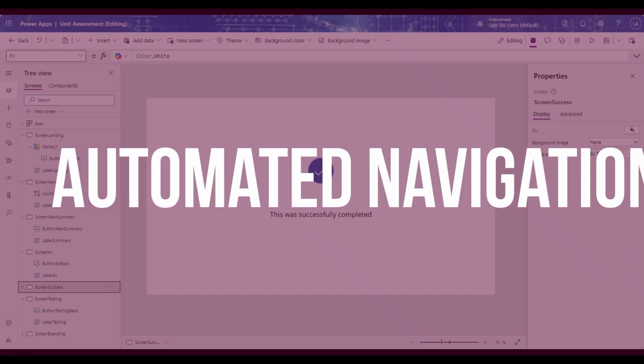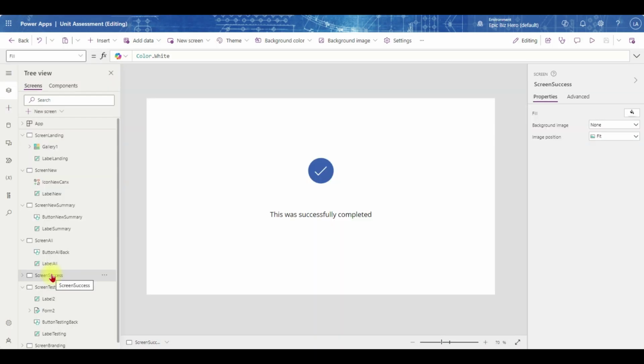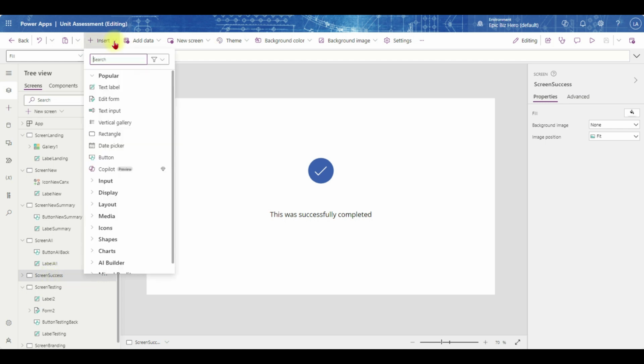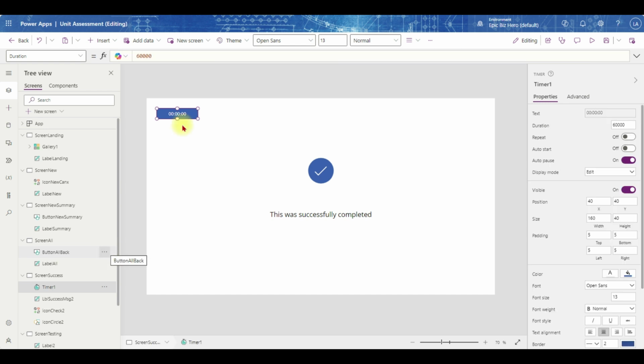Let's take a look at automated navigation using timer controls. On the success screen, we want users to be automatically navigated to the landing screen. Let's insert a timer. Under Input, choose Timer. The default duration is 60,000 milliseconds or 60 seconds. We'll change that to 3 seconds.